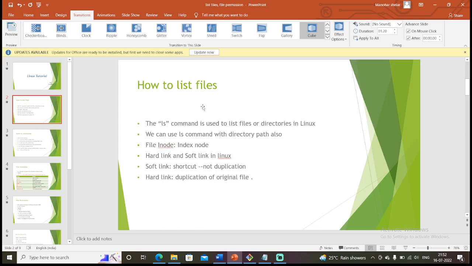So what is a hard link? In a hard link, we create a duplicate file. Whenever we create a hard link, another file is created with the other name that we specify. Assume that we have file 1, and when we create a hard link for file 1, we can say we saved it as file number 2. File 2 and file 1 will have the same data and they will be saved at the same location on the hard disk. It means they will have the same inode, that is index node.